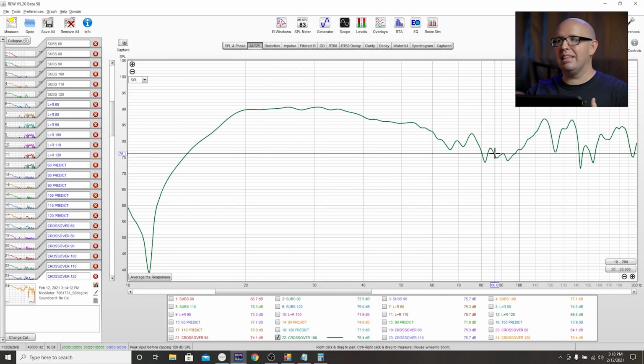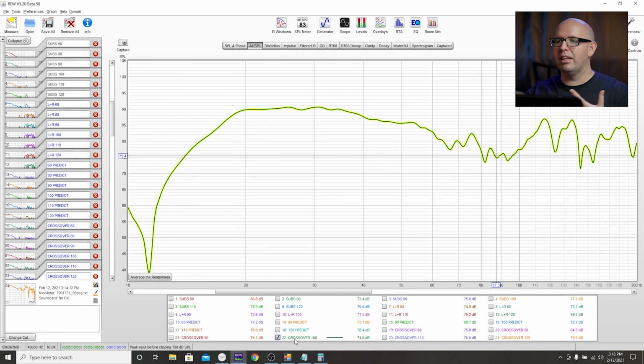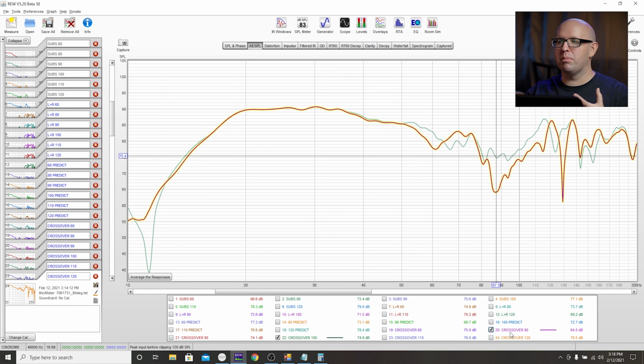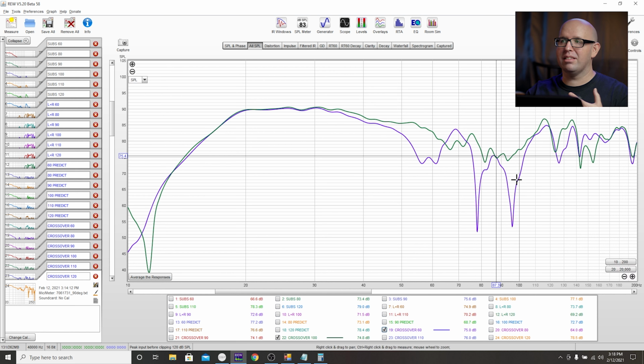And I gotta say, that looks much better than if we were to just cross them over at 60 or 80, if we just compare the two here. That's a noticeable difference in my opinion, especially at 60. I mean, that's a massive lack of bass there, and we don't want that at all.